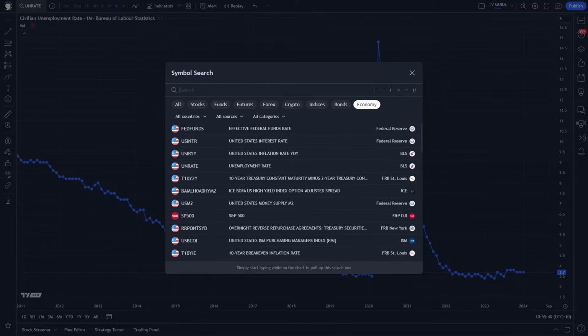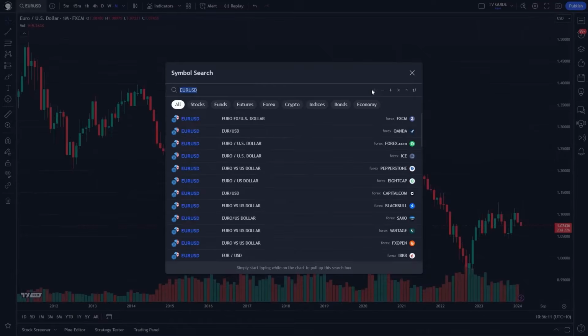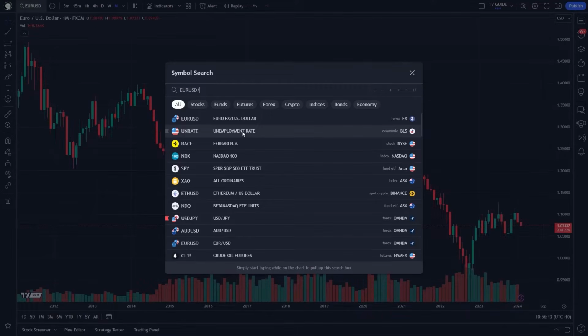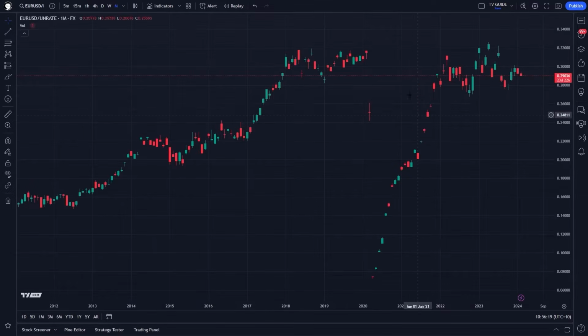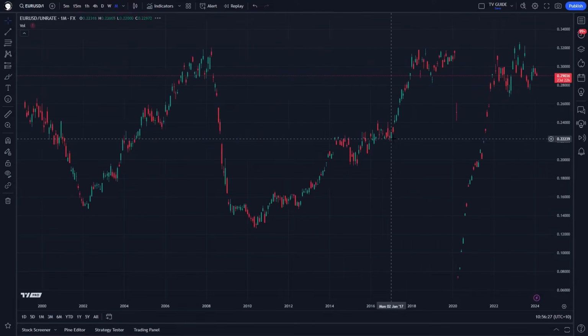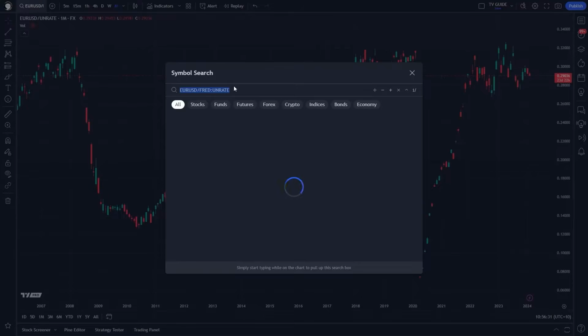We can actually do things like perform basic arithmetic between two markets. So we could divide the euro-dollar rate divided by unemployment rate and hit enter. And now we're charting the euro-dollar's relationship to the American unemployment rate. Probably useless information to know, but it's pretty cool that we can do that with TradingView.